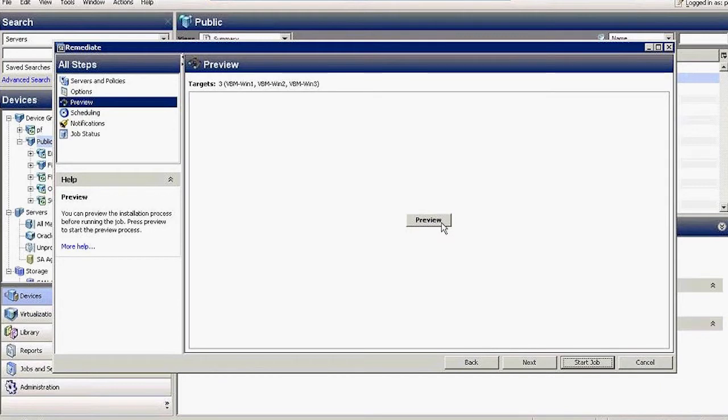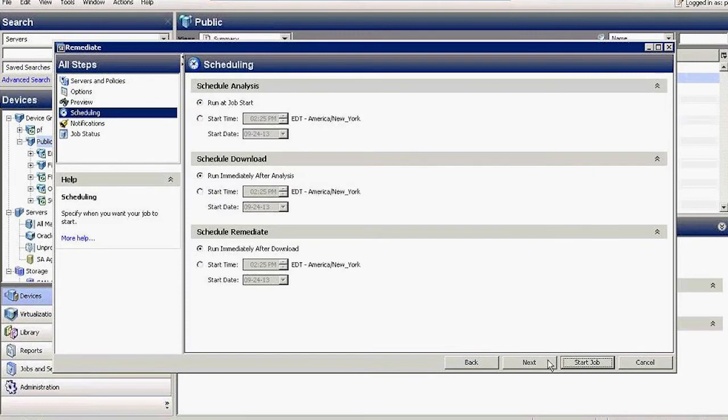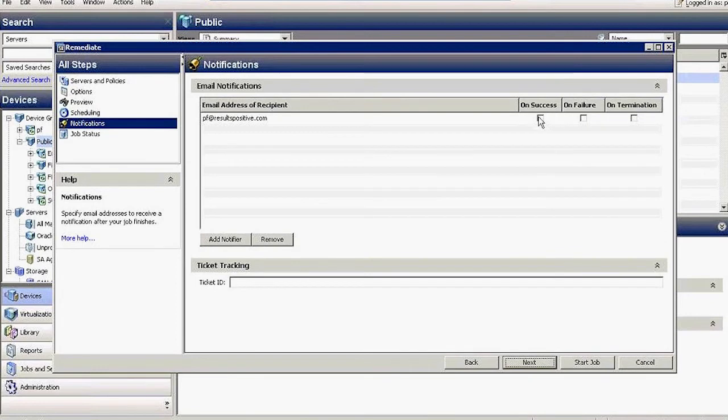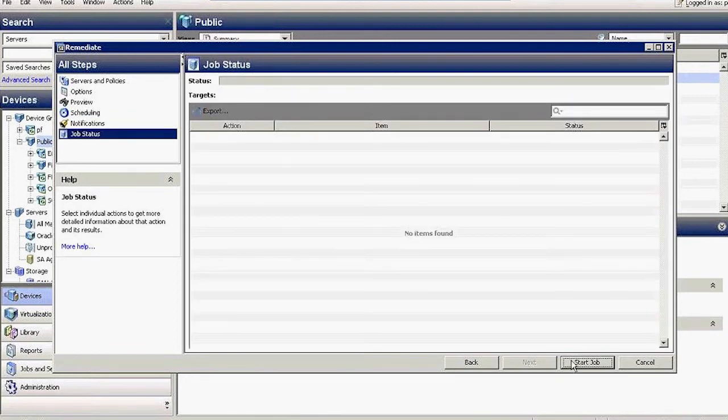This preview button adds an extra step of actually contacting each server, running a patch scan on that server, coming back with the results, comparing that results list against your patch policy, and determining which patches will be downloaded. It'll do the same steps again when it's time to deploy it, so it's doing that job twice. I'm going to go ahead and tell it that I would like to run it immediately, and the emails to come to me. Again, you get the integration with the ticketing system, and I'm going to start the job.